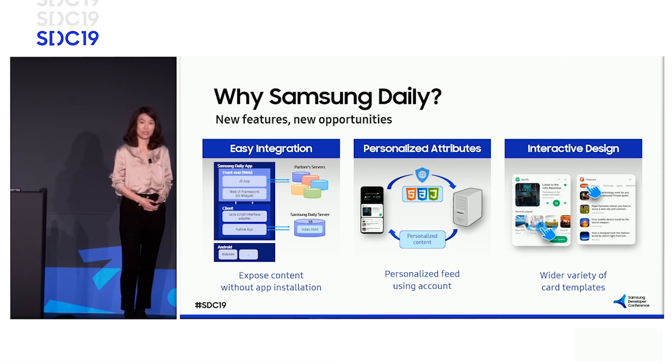Last but not least, you will have access to a variety of templates. Whereas the previous platform featured static cards, Samsung Daily will provide far more dynamic and user-interactive cards.